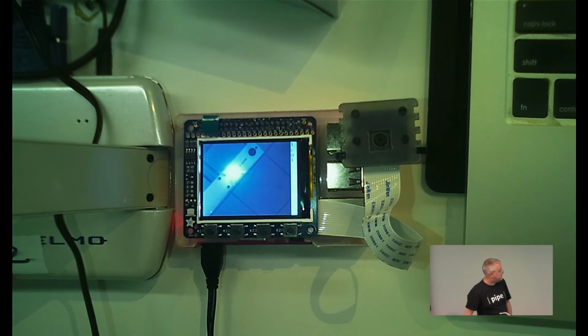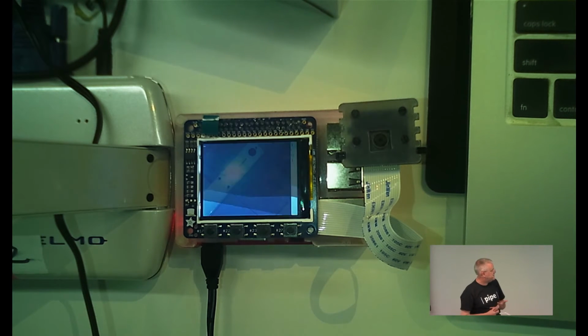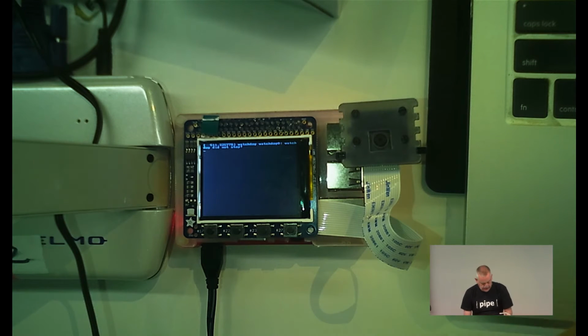There's the Raspberry Pi in focus, and I'm just resetting it there. Okay, cool. So back to me, which is I am on that one. There we go.